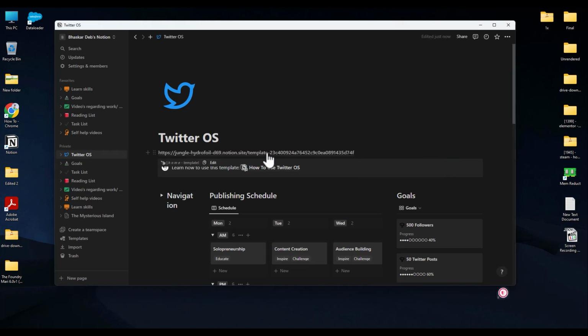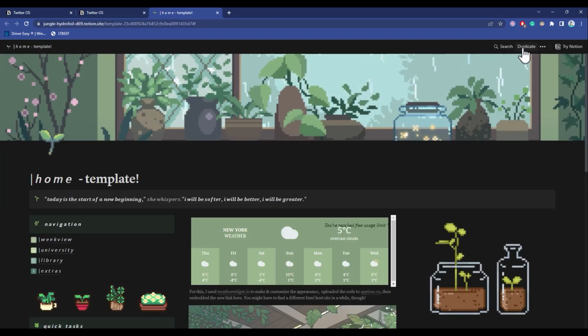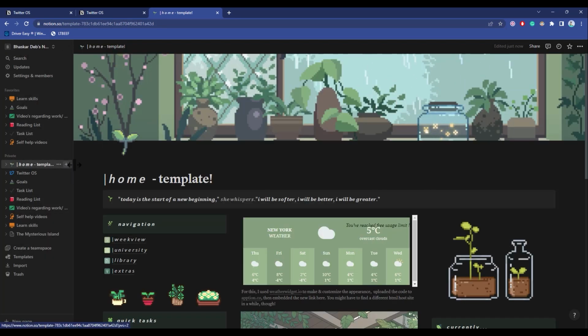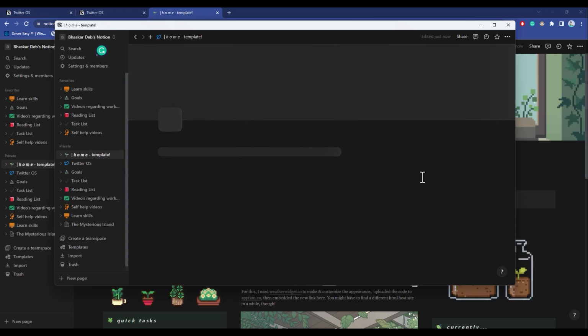Now just simply click on your link, then it will open up in your browser. Then after that, just simply click on duplicate over here, and again wait a few seconds, and the new template has also been added to your Notion. You can go and check in your Notion application as well, it is present over there too, as you can see over here.